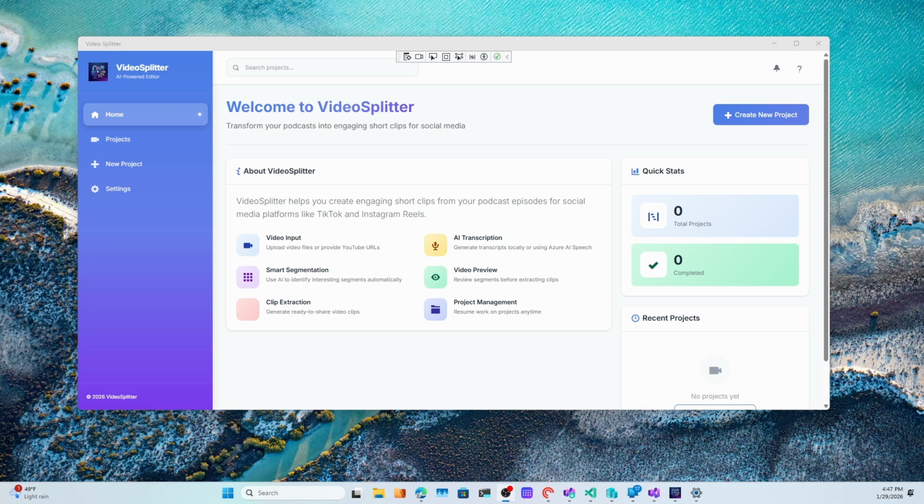This is a quick demo of something that I've been building called Video Splitter. The goal is basically to take longer form video and split or clip it into shorter form video so it can go onto different platforms like TikTok or YouTube Shorts.